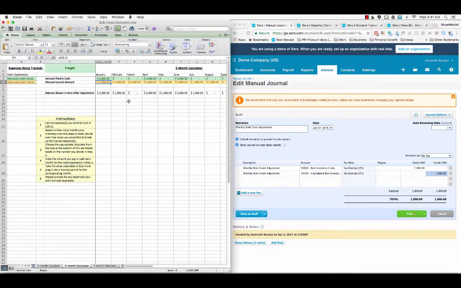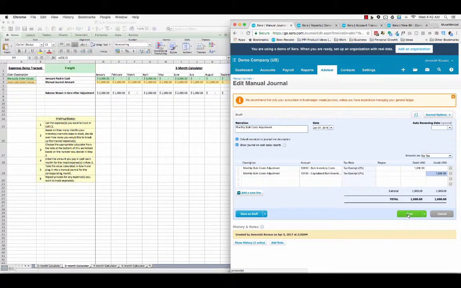And then you'll go ahead. I normally like to attach my scratch work, so I would drag and drop this calculator into the manual journal to save it as a scratch work document, and then you'll just hit post.